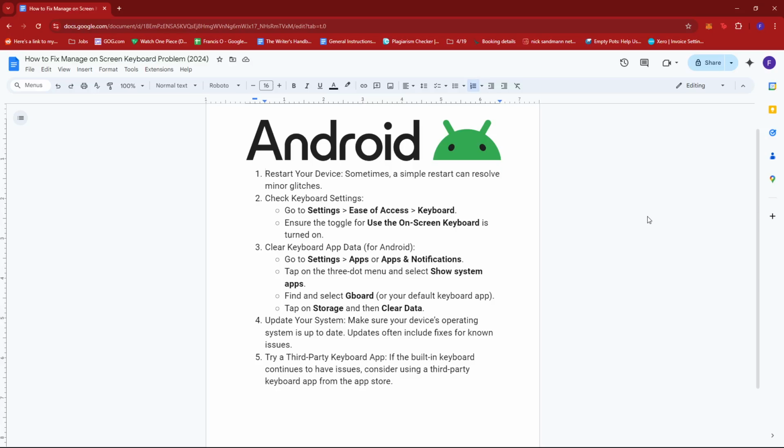Now first up, what you'd want to do is to try restarting your device. Sometimes a simple restart can resolve minor glitches. Next, you can also check your keyboard settings. So to do this, head to Settings, Ease of Access, and then Keyboard. Now just make sure that the toggle for Use the on-screen keyboard is turned on.